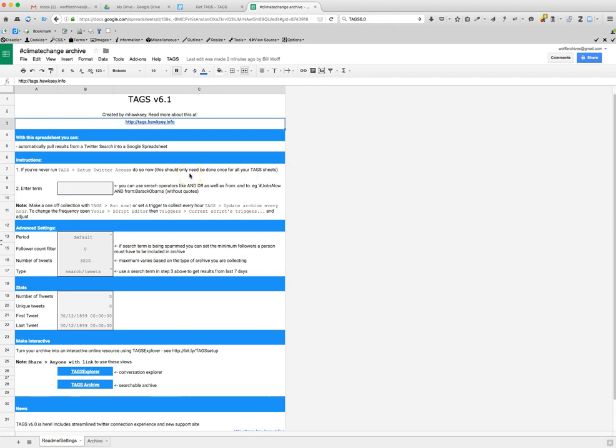Once you have done that, you enter basically the search term that you want to include. So, climate change. And the default, you want to keep that. If you think this is being spammed, you can set a minimum number of followers. So you could do that to ensure number of tweets sort of goes back in time. Search tweets. Is there any other one?